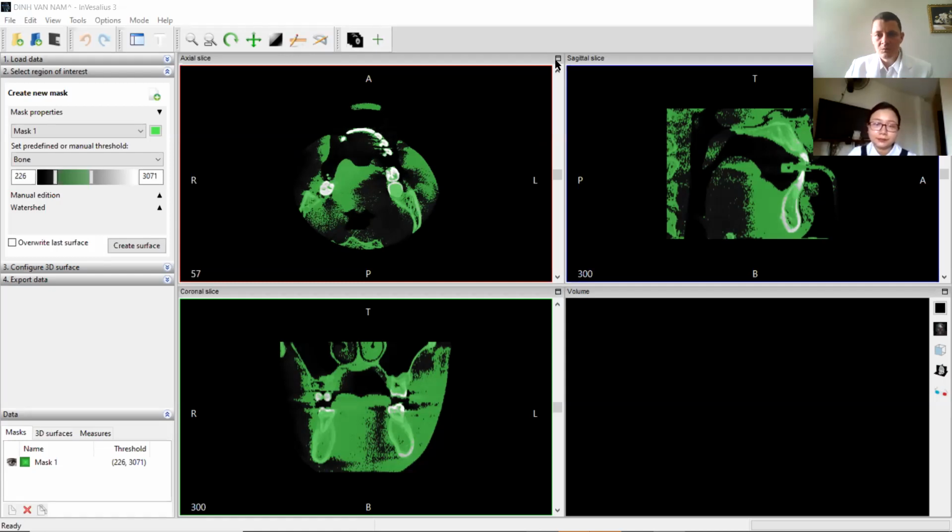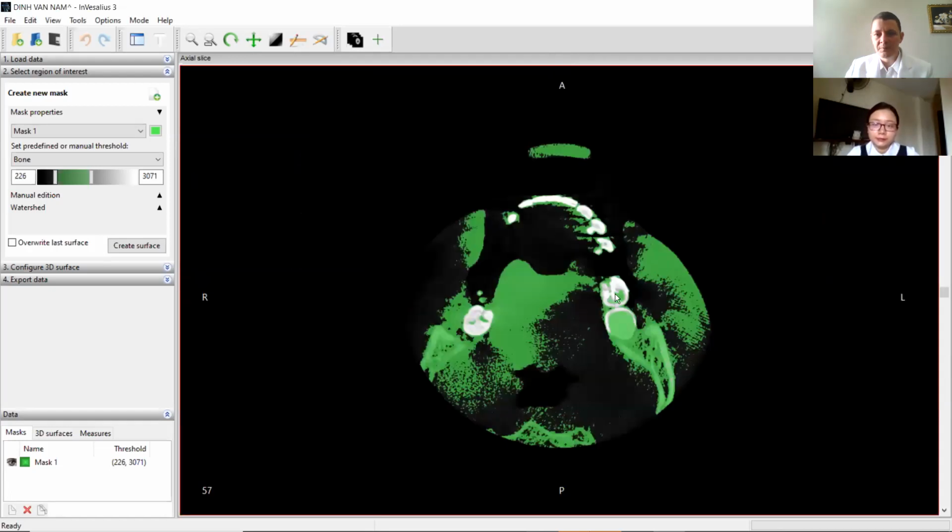So if you click on the little window here, it will take all the space.